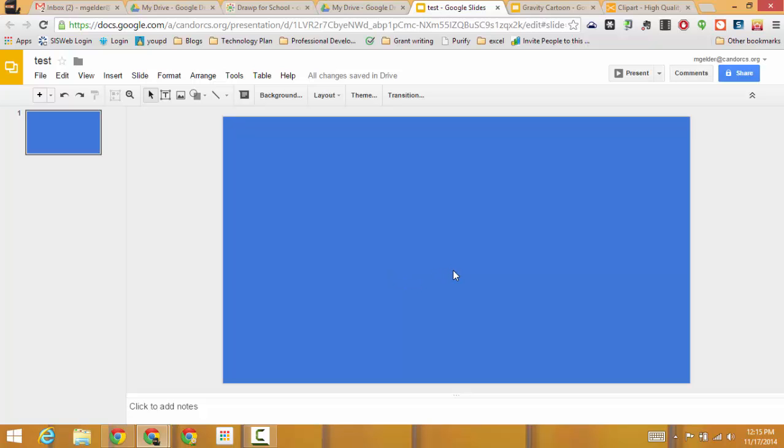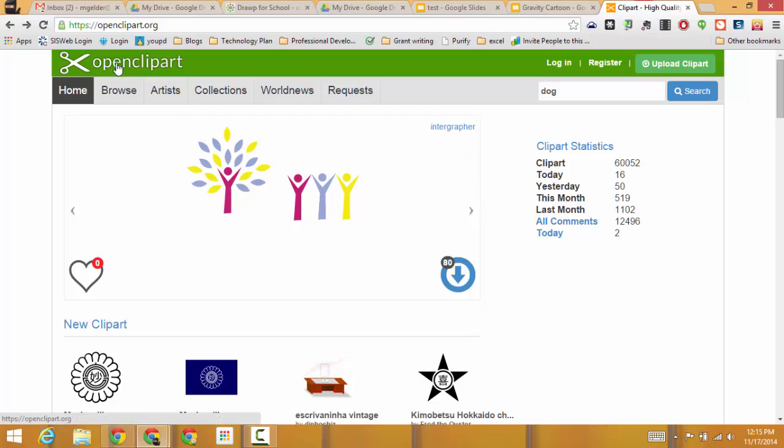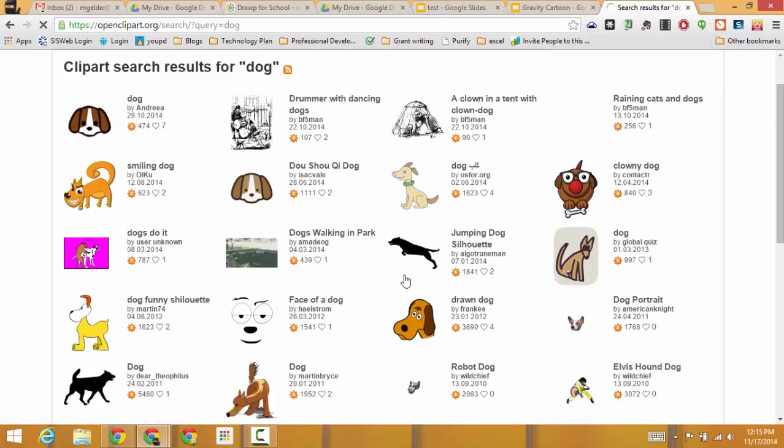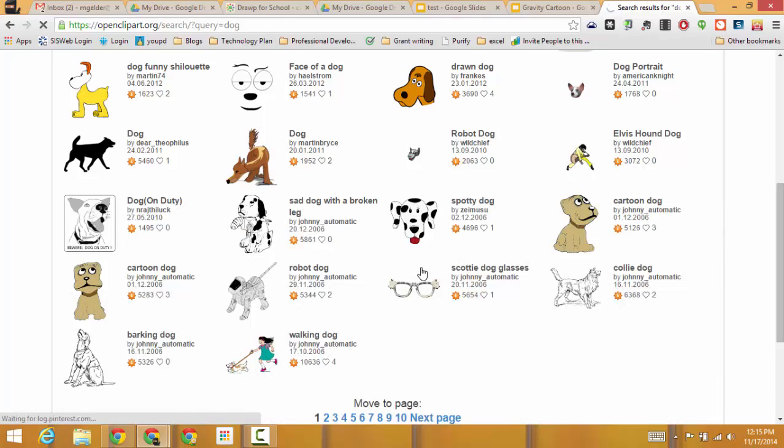But once they have that mapped out, you take them to this thing called Open Clip Art, and you search for something. So if I search for something like a dog and find clip art, I can find something that would be useful in my presentation. So let's say I'm just going to use this guy right here, this cartoon dog.